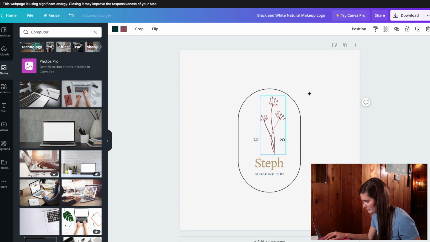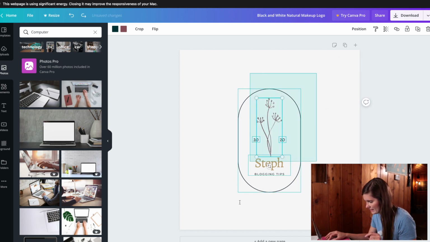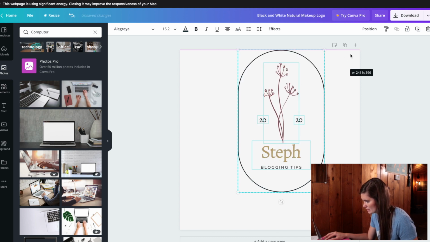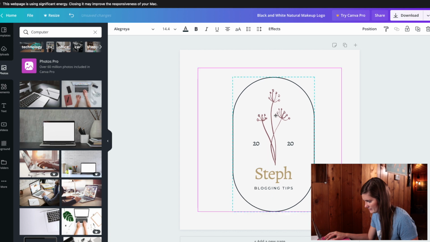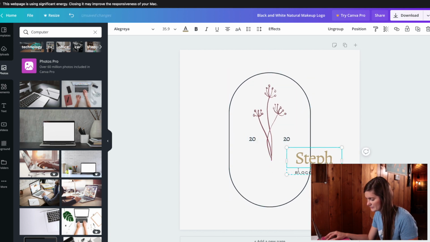I can move each element, so I can move this flower out here and maybe put in something else or make it bigger. But if I go back and highlight them all, see how they're all selected, and I drag the corner to make it all bigger, then I can find the center. Yep, there it is. Also, see how these two are connected?